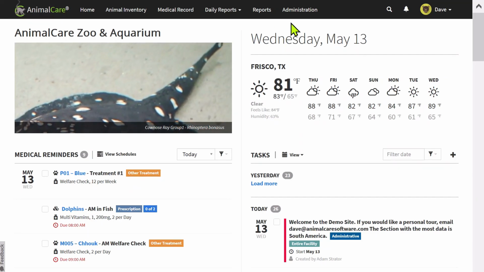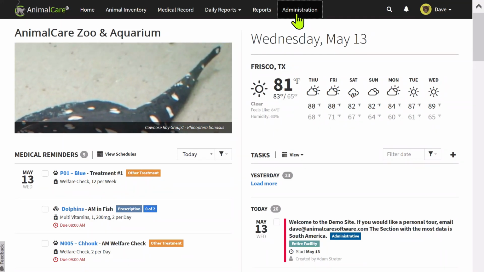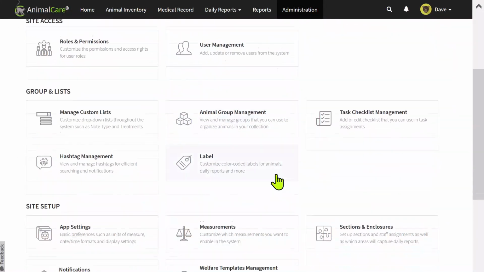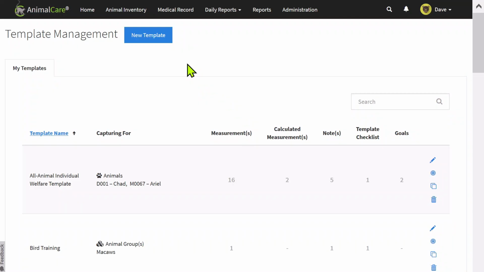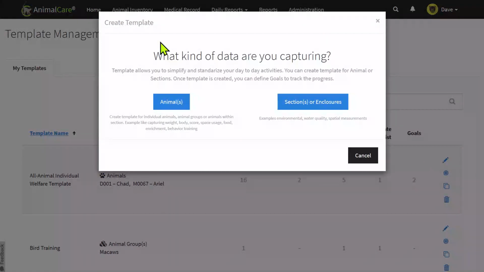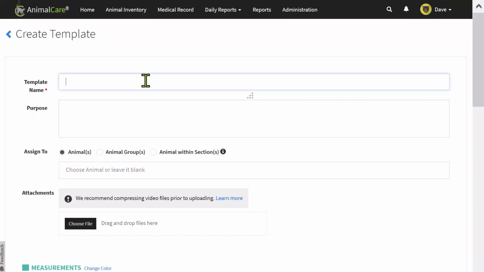To set up templates that can be used on the daily report, go to Administration and then scroll down and look for the Welfare Templates Management. So let's add a new template to our existing ones. I can add a template for sections or enclosures or for animals.